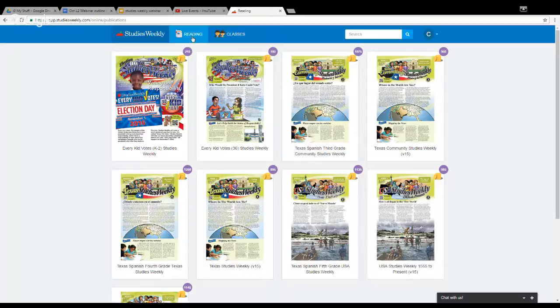It's got me in the newspaper part for reading. I can click on my classes, and I'll come back to that later. And then this is my information where it can sign you out and different things like that. As a K1 and 2 teacher, you don't have the newspapers in your classroom, but you do have access to this. This is called Every Kid Votes.